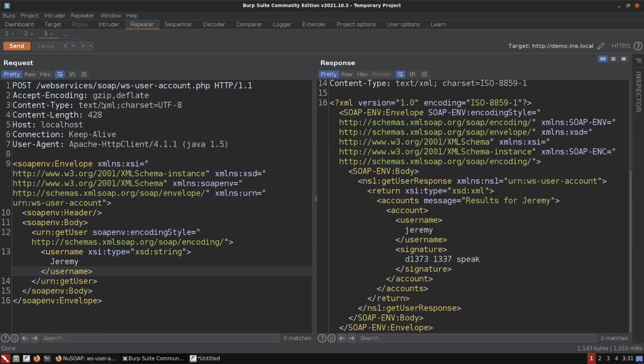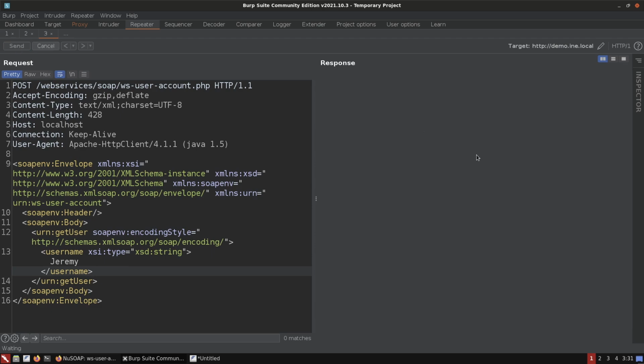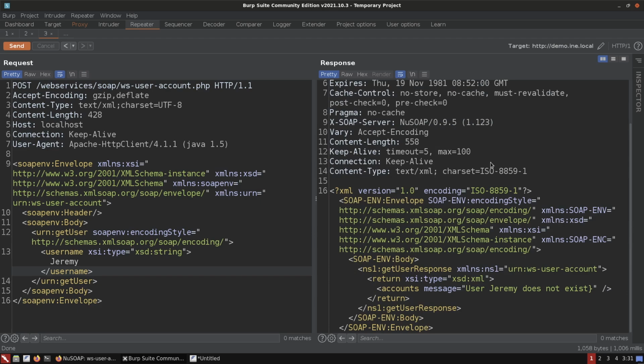So very interesting. If we go back in here and see whether we can still query for the user Jeremy, it says Jeremy does not exist and verifies the fact that we were successfully able to bypass authentication here, and then of course delete the user account for Jeremy.